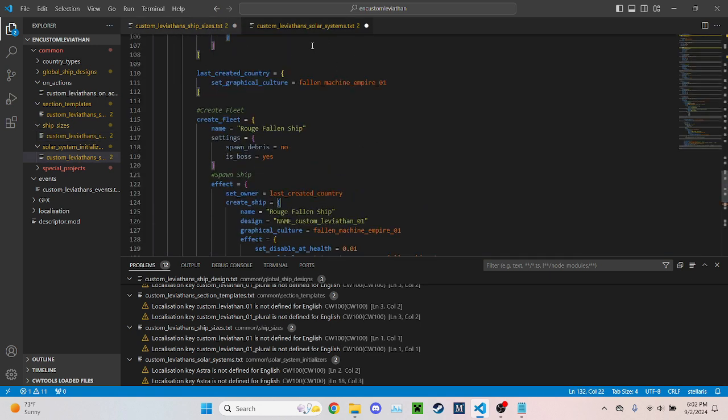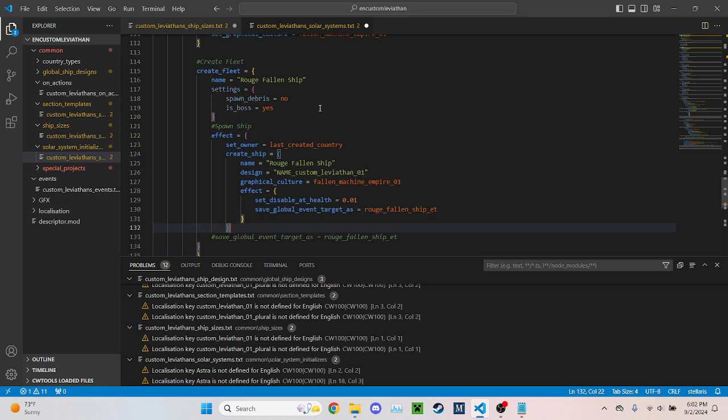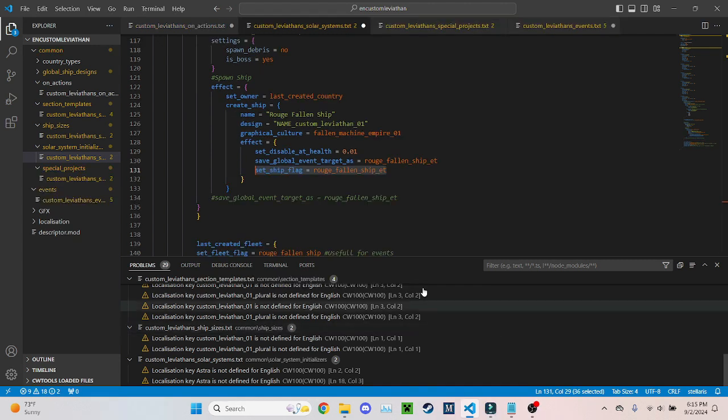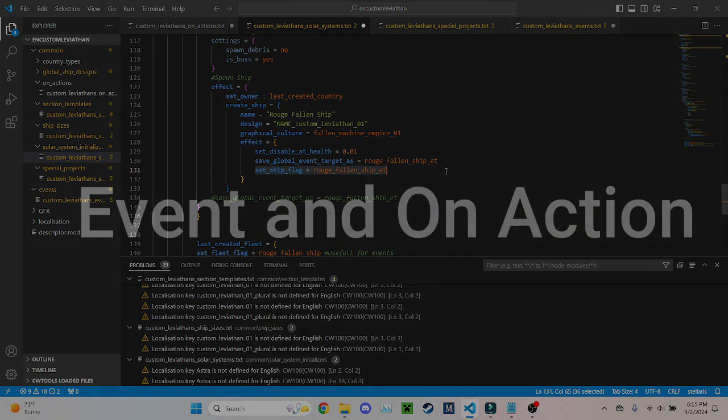And then in our custom Leviathan solar system under create fleet, create ship, we need to open up a new bracket for effect, set_disable_at_health, and I've set it to a very low percentage, and then save the global event target as rogue_fallen_ship_ET. I have just moved that from down here to up here, just to make sure that everything works fine. Oh, and also make sure that you set the ship flag to something. I like to save it as the same as the event target.